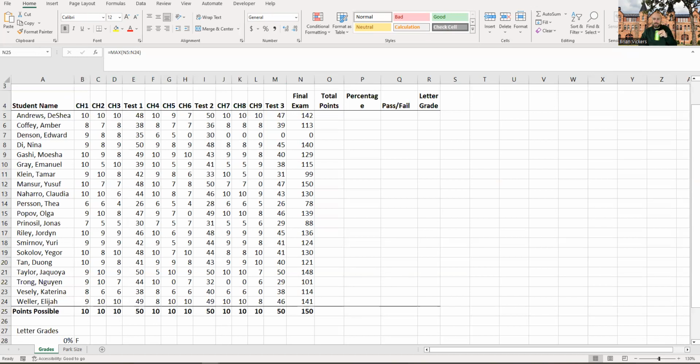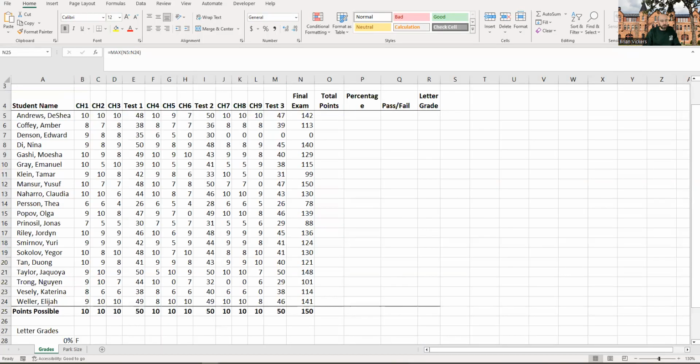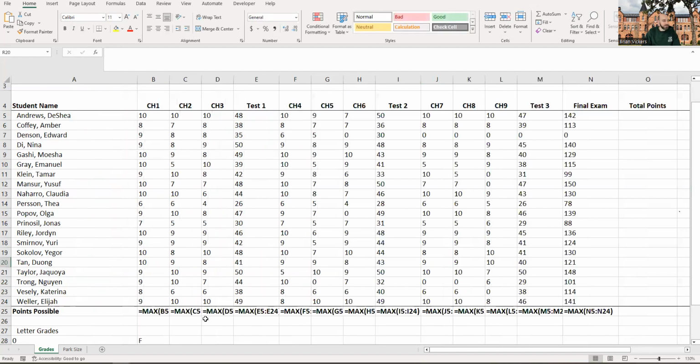It says that by default, the calculations that it copies always change references relative to the row or column you copy them to. You wouldn't want to copy N to L, etc. If you want to see the formulas themselves, you can press Control plus the tilde button, which is the little squiggly line, and it'll show that I've done a formula.